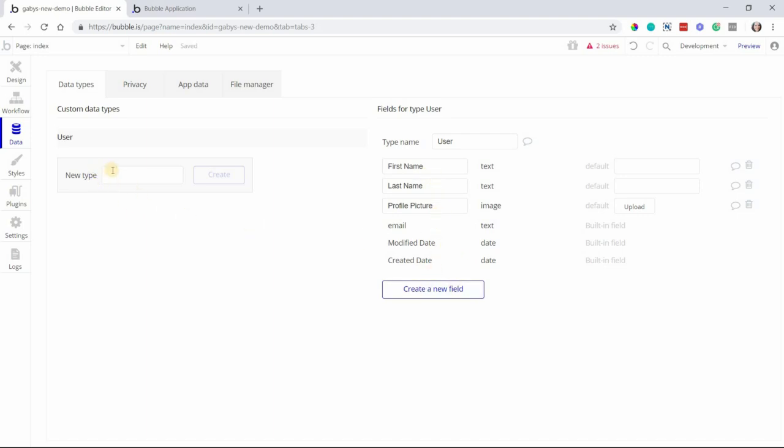I can create other data types. For example, if I'm building a job board, I can have a type for job postings, a type for company, a type for application. It really just depends on what it is I'm doing. And this is just where it all gets built out.